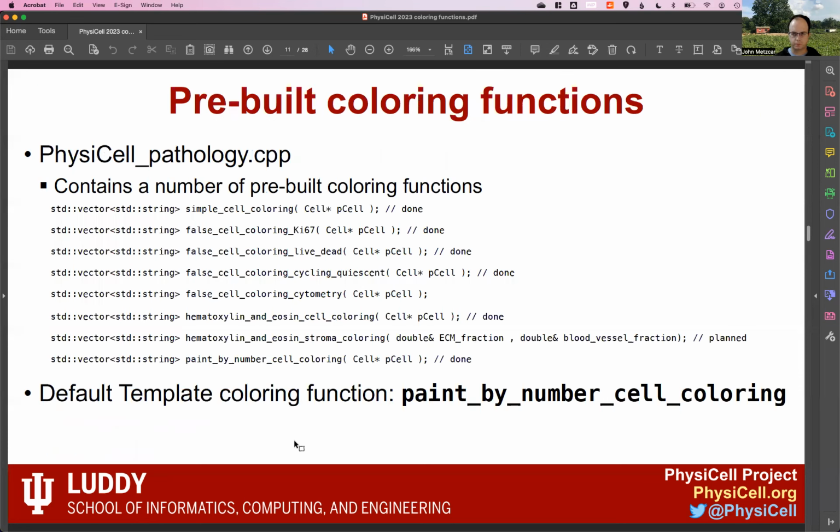In terms of pre-built coloring functions, the function signatures and definitions are all located in PhysiCell pathology, and that contains a number of pre-built functions. You might see these used in various sample projects. And in particular, the template project uses the paint by number cell coloring function. And that's what I'd like to highlight here.